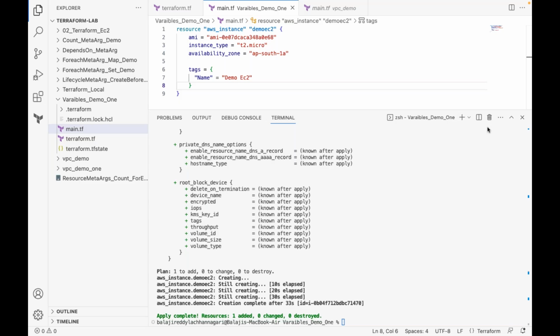And when it comes to variables, there are input variables, there are output variables, and there are something called local values. There are slight differences between input values and local values.